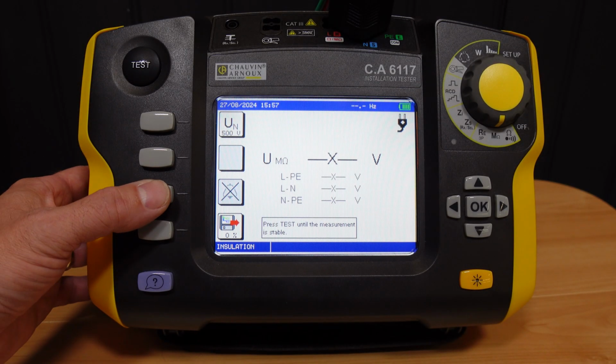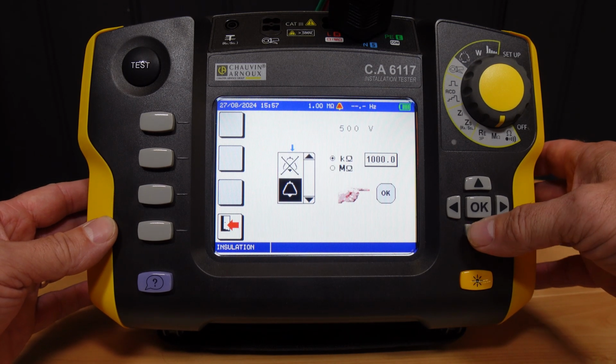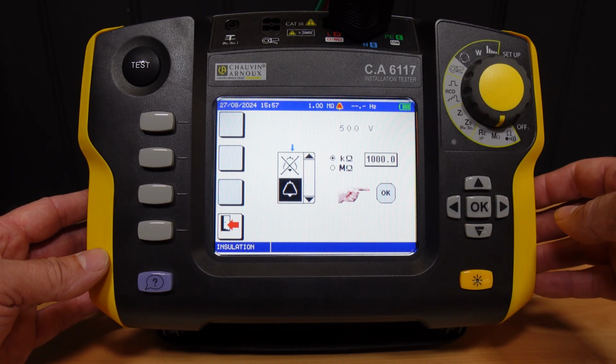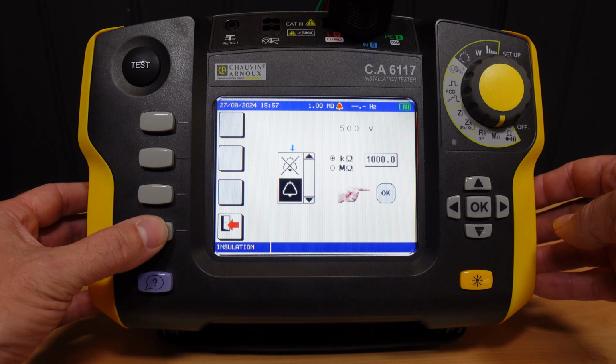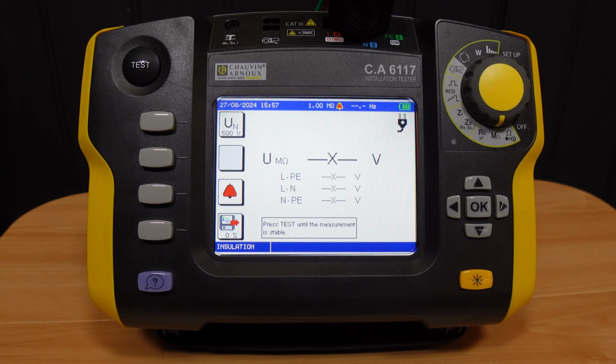We can also set whether we want an audible indication to sound and at what threshold. By default, the pass point is 1 megaohm as defined in BS 7671 regulation 643.3.2, and I have an audible alarm set should my recorded result be lower than this.